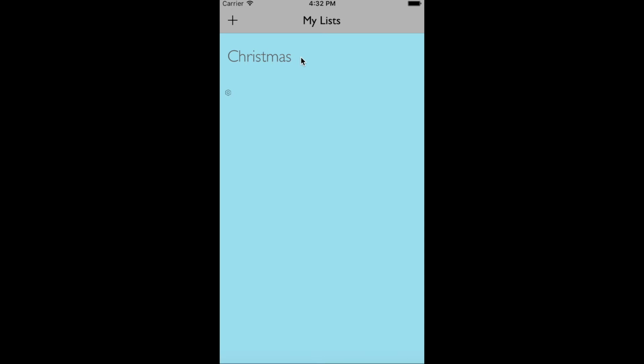So if we click on Christmas, we're now moved to the screen which shows the Christmas list. It doesn't currently contain anything, but this button prompts us to add a new item to this list. This button is a bag. This takes us back to the folders view, like so, which contains all our lists, and as you can see, we've only got Christmas there because that's the only one we've created.